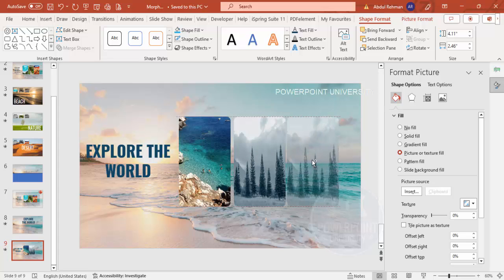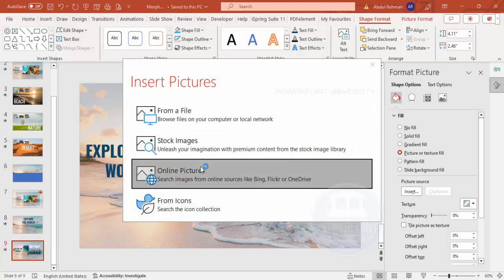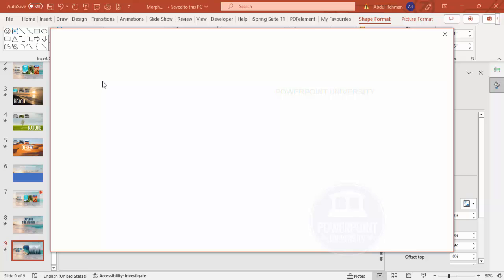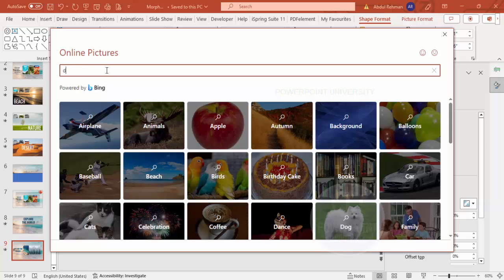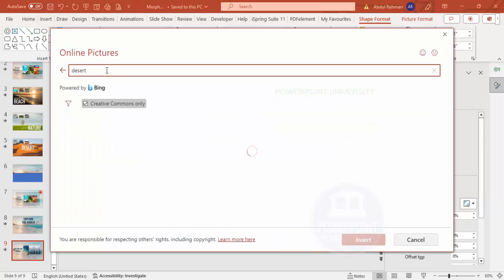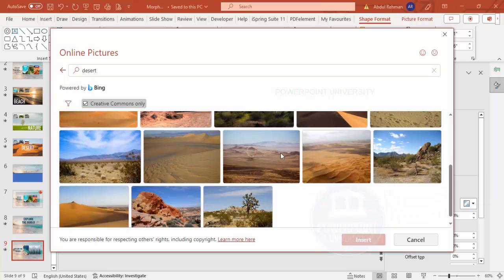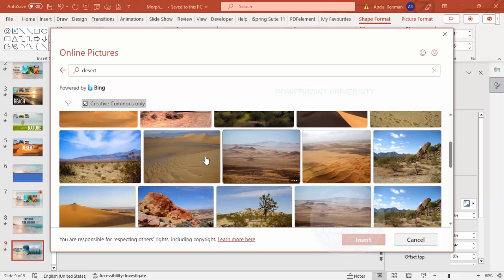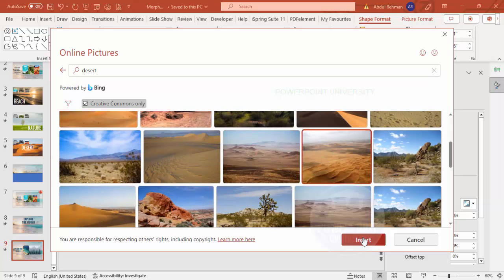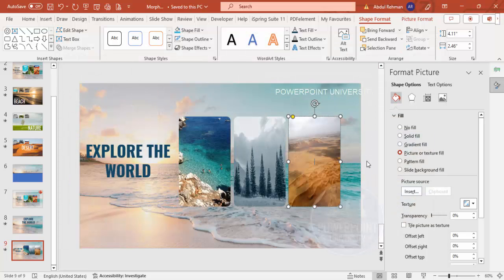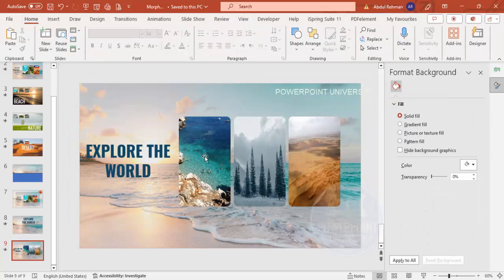And then I'm going to add one more image for the deserts. All right, again go Insert, Online Pictures, and I'm going to type desert here. All right, and then choose any good image depending on your requirement. So maybe I will choose this one and click insert, and you can see here the image of desert also added.